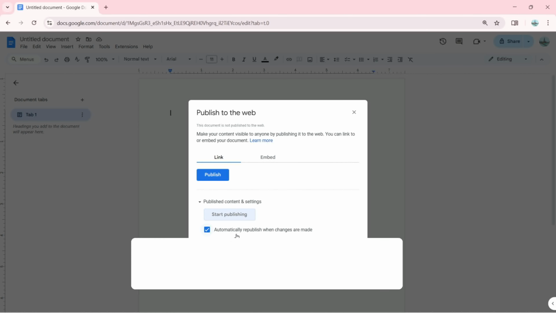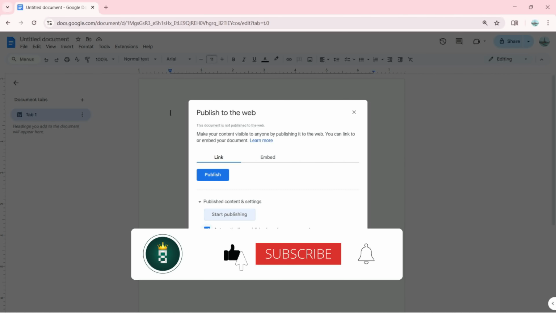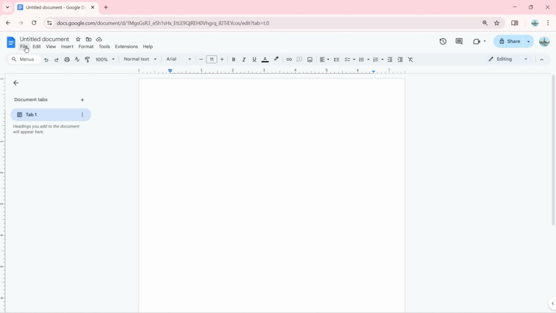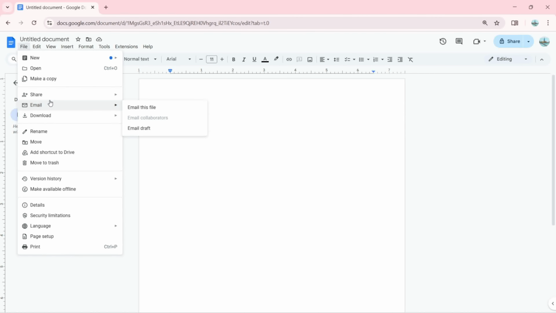And this option automatically republishes when changes are made. You can check or uncheck this option under Publish to web. Here we have Email, which we can use to email this to anyone. We can email this file, or email a draft.